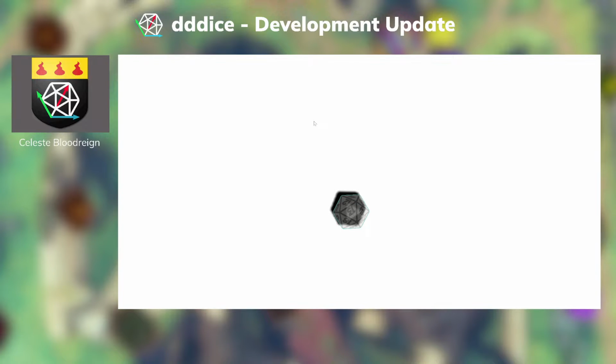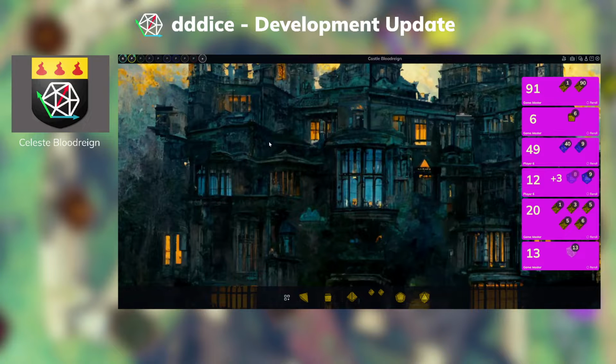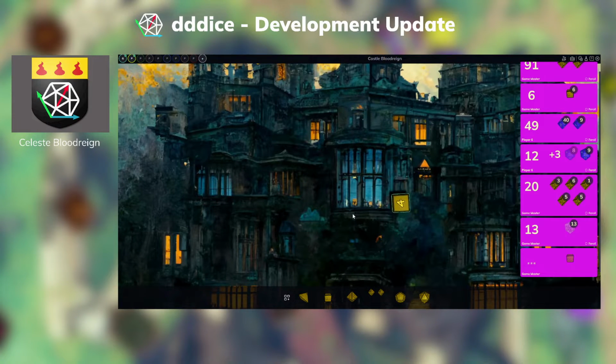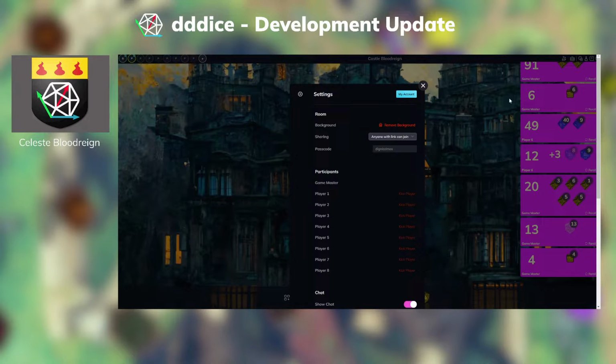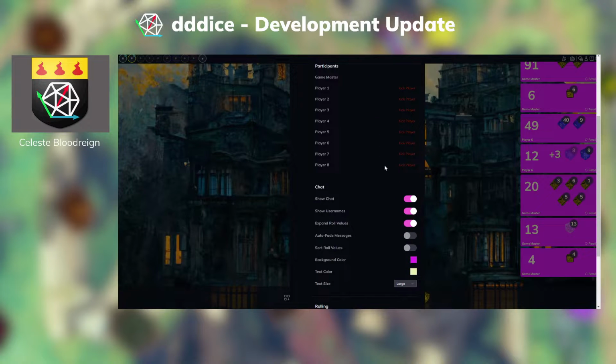OBS is being finicky. So anyway, streaming mode allows you to import this into OBS. OBS automatically takes the background out, and it rolls nicely across the top of your stream. So let's see if I turn that on here. Hopefully that will work. And then we'll roll a die. No.